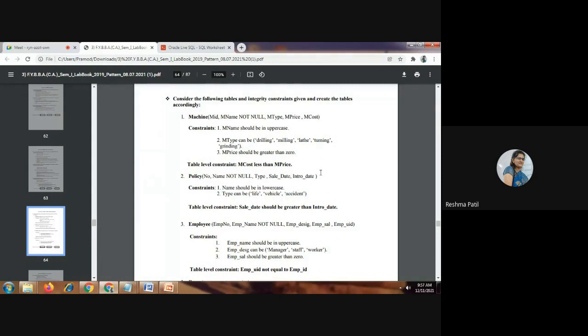Policy is the table name. Number, name is not null. Type, sale date and intro date. These are the attributes of the policy table. What are the constraints? First constraint, name should be in lowercase. Now, instead of upper, you will write lower. Name should be in lowercase. Type can be life, vehicle, accident.